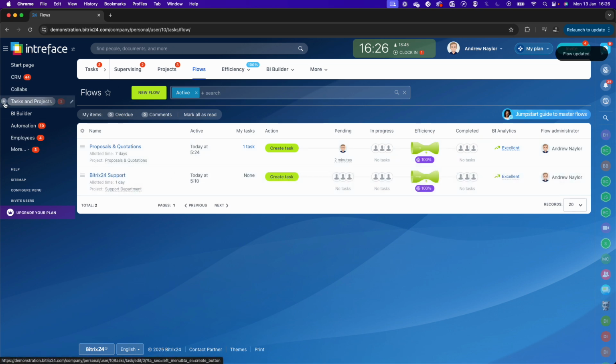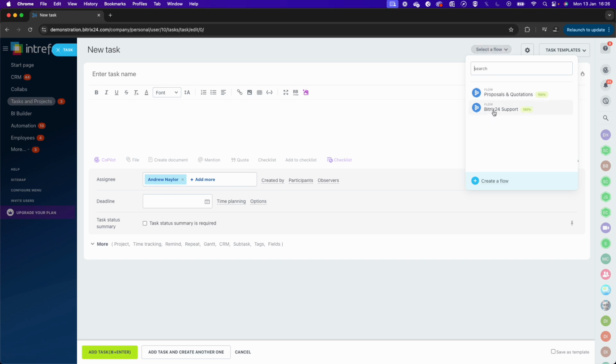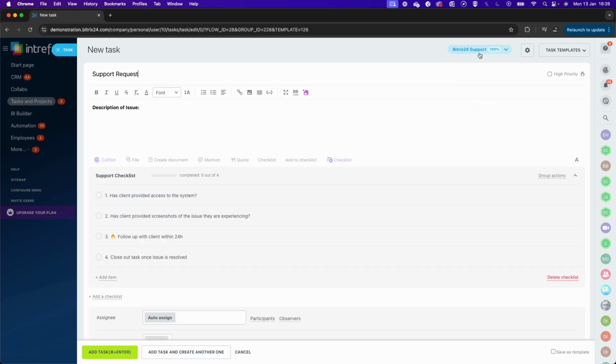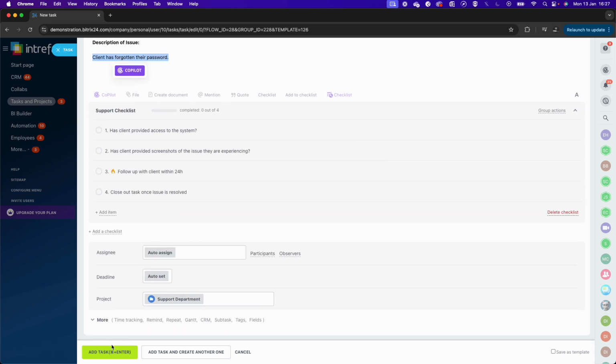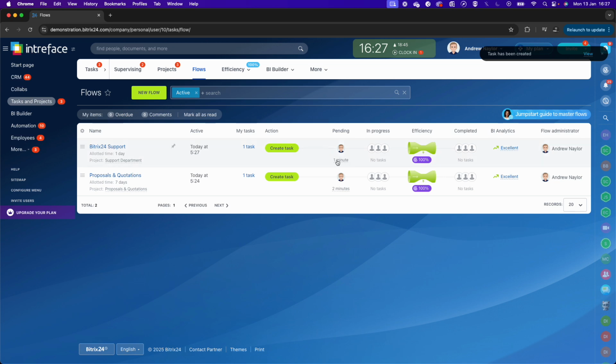And again, what would happen is any employee might receive a phone call. They would go in to create a task, and then they would click on the flow for our support request. You can see in here, we can rename it and say issue with logging in. Client has forgotten their password. And then in here, again, we've got checklist items. It's going to use the criteria in the flow itself. Click on add task. And what we'll see is that then goes into the Bitrix24 support as pending.